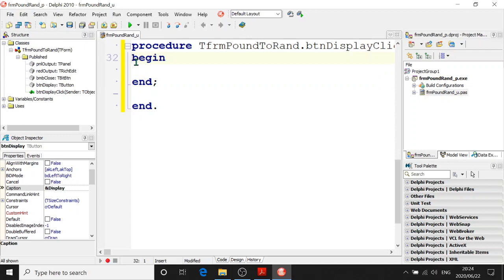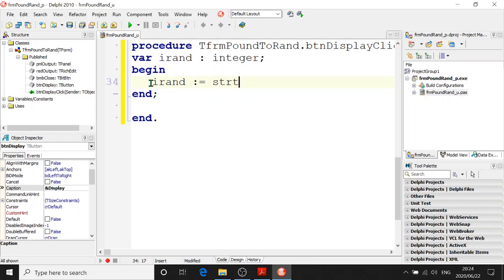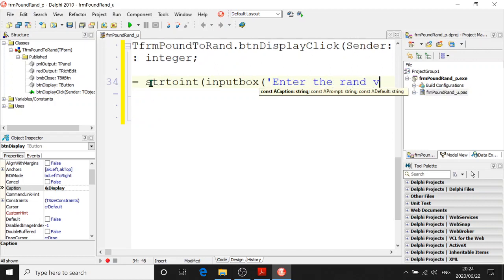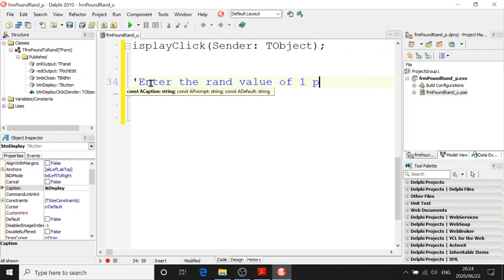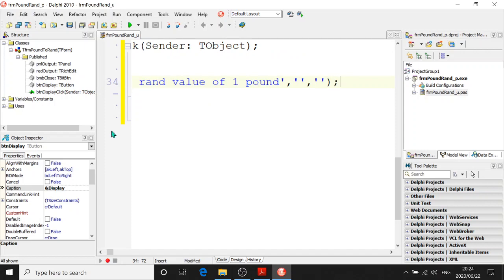We go and get our input box. I'm going to make a variable, R rand, for the rand value, integer, and I'll say R rand equals string to int, input box, open brackets, enter the rand value of £1, the current rand value, and then comma, then another quotation and another, and then of course we must close the bracket because we're saying string to int.